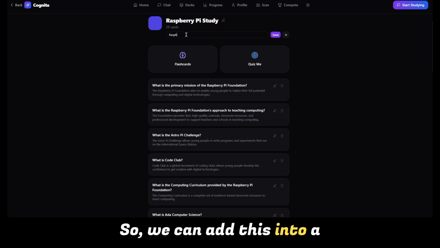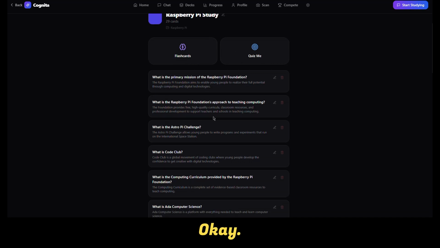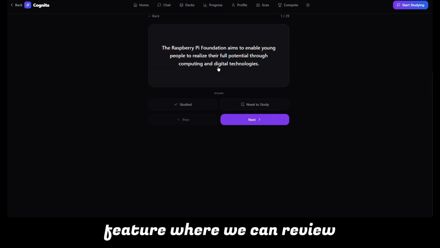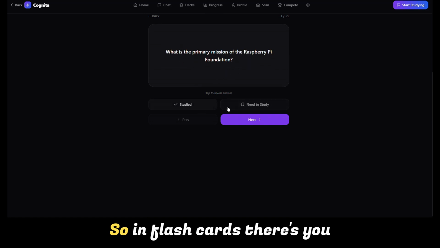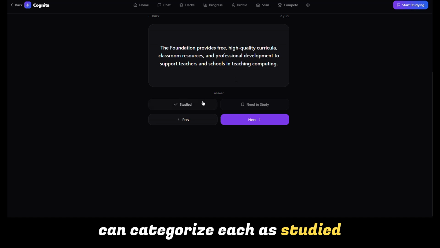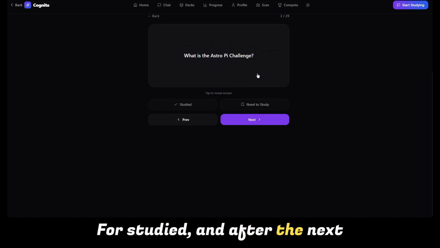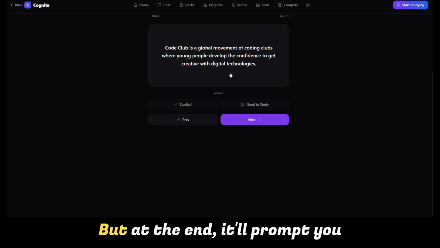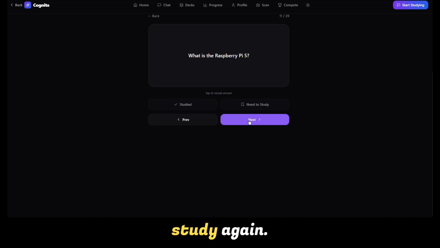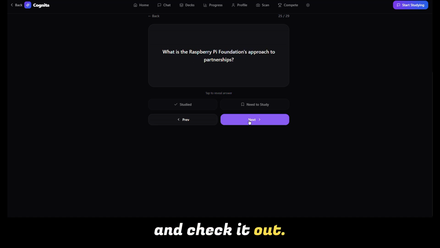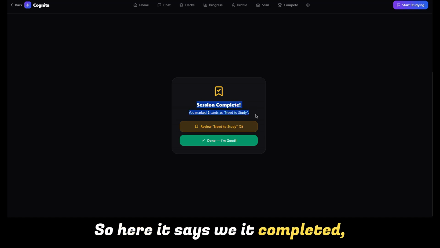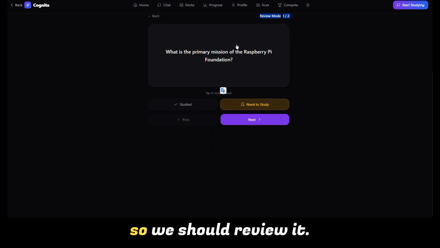We can add this into a folder to organize our flashcards index. Okay, now we can use the flashcard feature where we can review the text. In flashcards, you can categorize each as studied or needs to study. For studied, after the next round, you don't need to review it again. But at the end, it will prompt you and ask you if you need to study again. So let's fast forward to the end and check it out. Okay, so here it says it completed, but now we have 2 cards marked as needs to study, so we should review it.